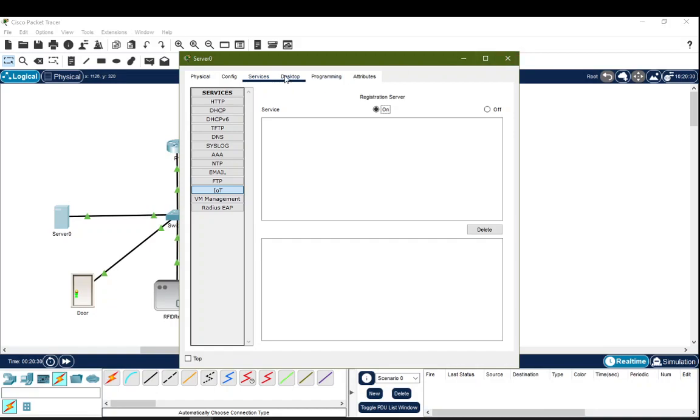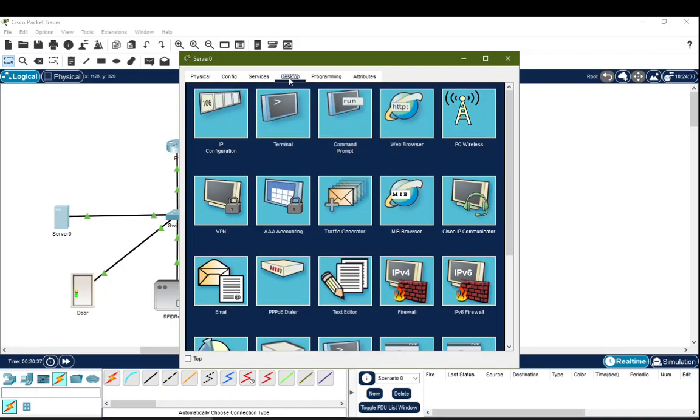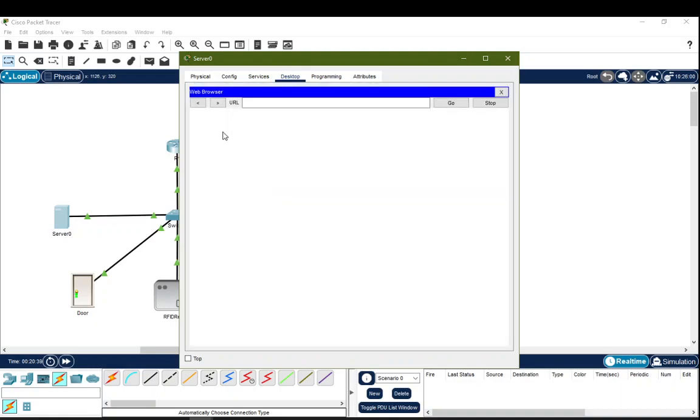The next step is to activate or create an account for the registration of this server. So for that, I will go to the desktop, then web browser, and here I will type the IP address of this server, which is 192.168.1.15, and here I will see the registration server login. So currently I don't have any login username or password. So first I need to create an IoT account. So I will click on sign up. I will create an account with the username admin and password as admin.